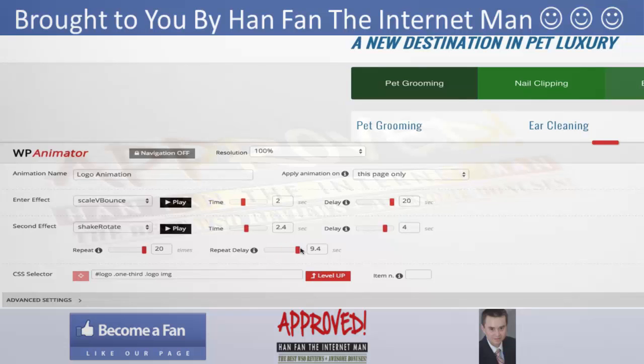We can set this as high as we'd like or as low as we'd like. And of course, if we want to go higher than 20, we can just put a number into the box here. In the next video, we're going to go over some advanced animation techniques.